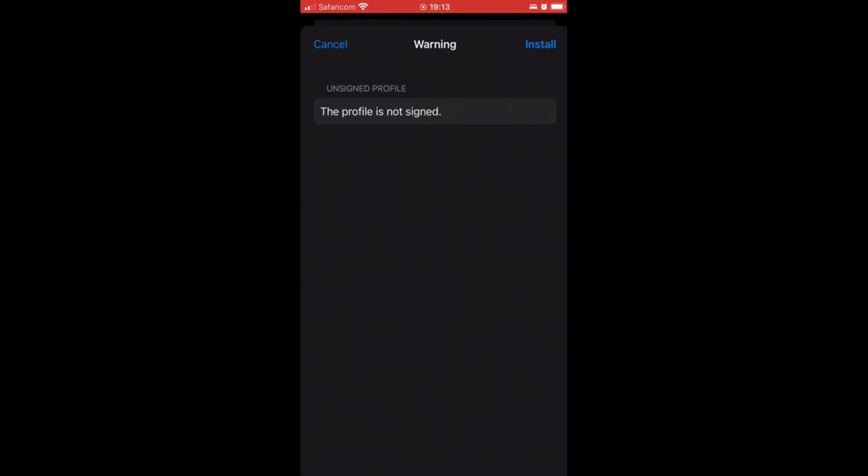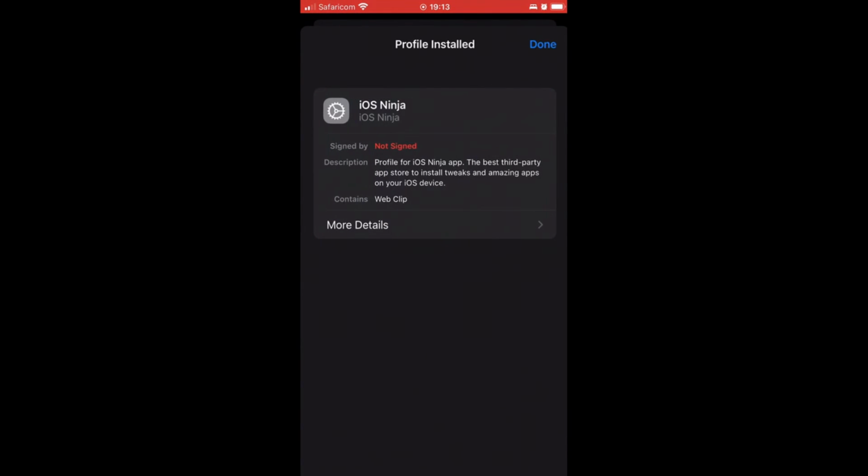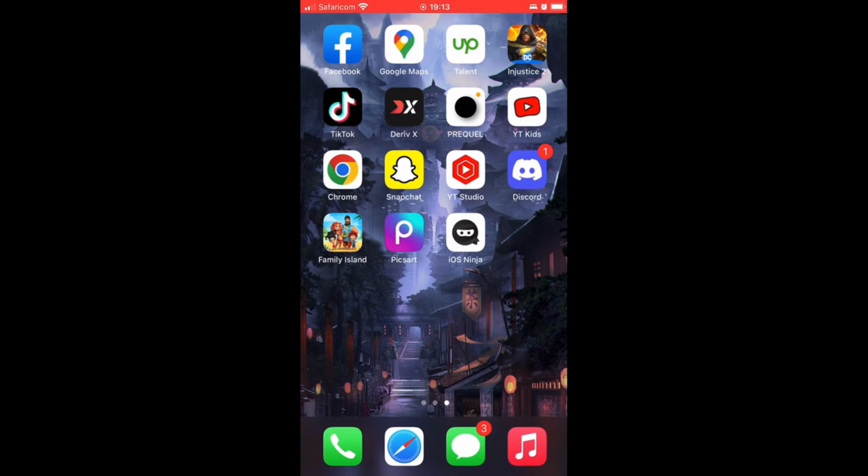Click install and it's been installed. Then you click done and you'll find the app has been installed on your device. I'm just going to click the home button and you can see it's been installed, iOS Ninja.